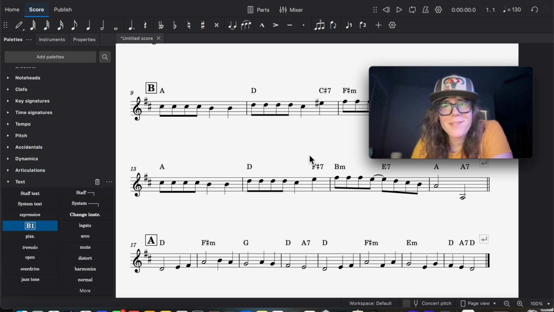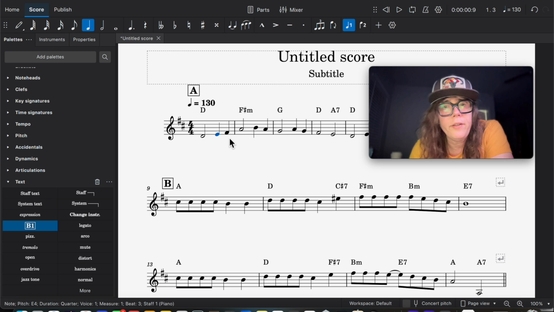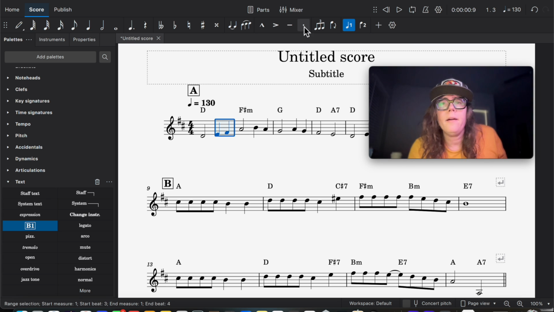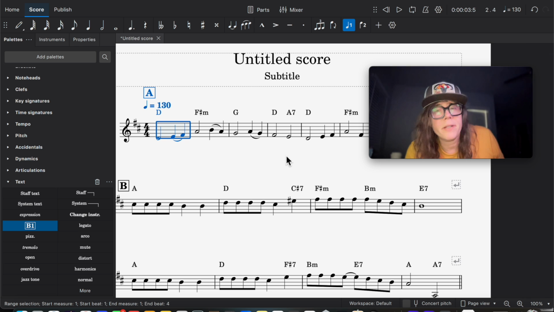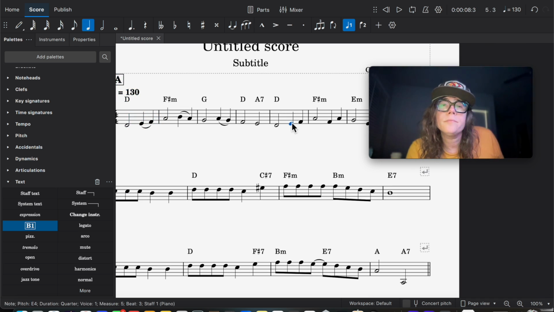Rock and roll. So, I would like to add just a couple things in here real quick. Slur these together. Sound nice. We're not gonna hear much of a difference on the piano playback, but it'd be a big difference if someone was playing this on violin. I'll do that throughout. Why not?